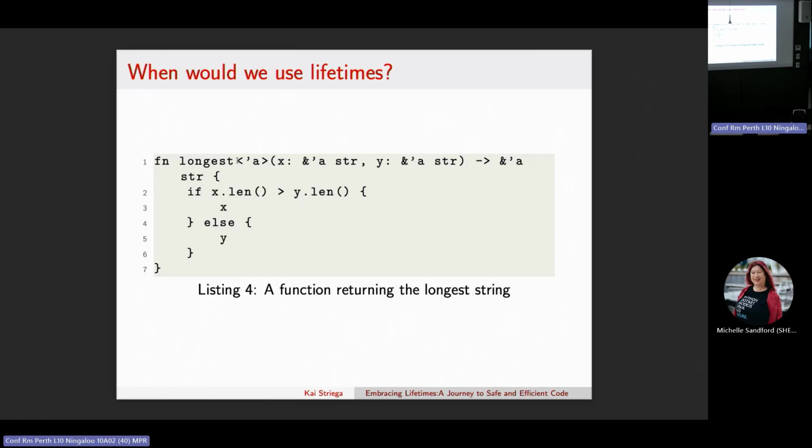Okay, so you take out the angle brackets here. You take out your lifetime annotation here. You take out your lifetime annotation here, and you return. Is that what you're asking?